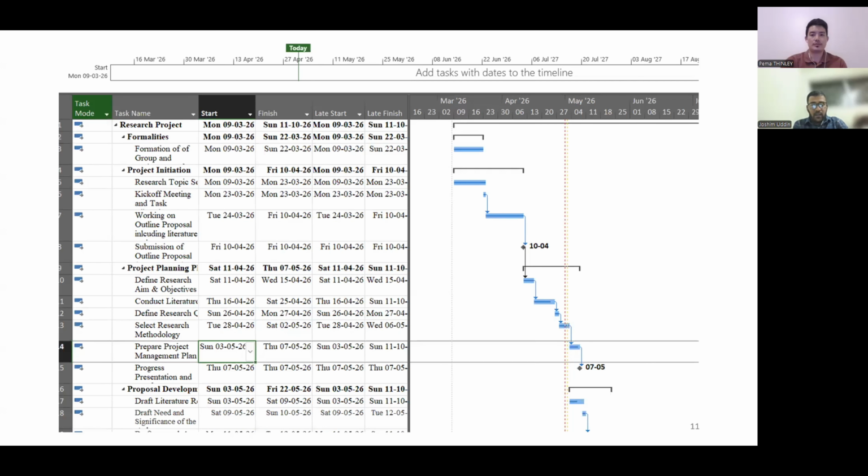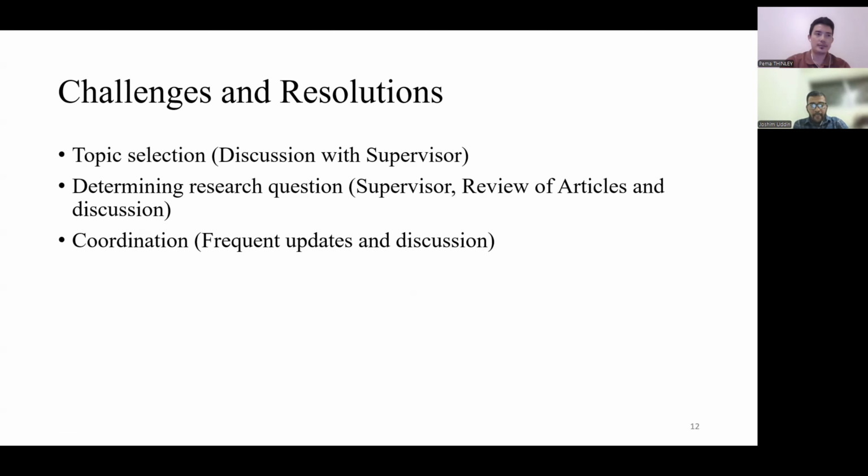This is the snapshot from our MS Project software. We made it for our research project. So that's the research timeline and our milestones that we are planning to do and achieve.